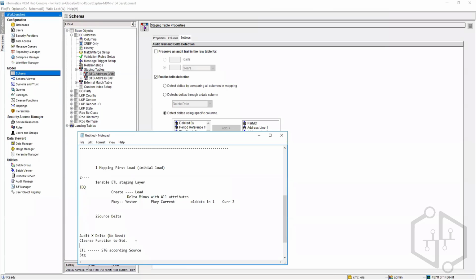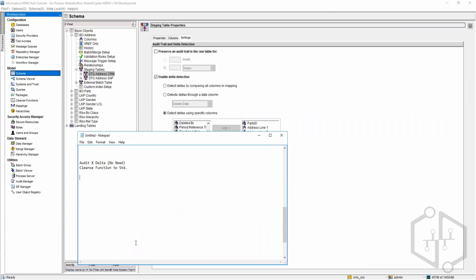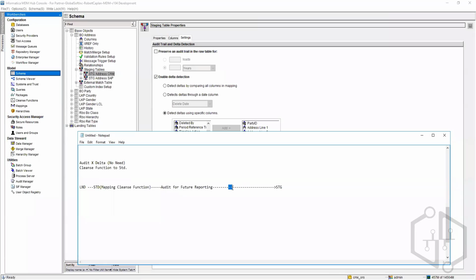Because from landing till staging, what you do, if I'll say, the data which is being sent to the staging layer, either you are standardizing the data via mapping, cleanse functions utilization, correct, or you are creating audit tables for future reporting, correct, or you are trying to create delta, find out delta detection, correct.